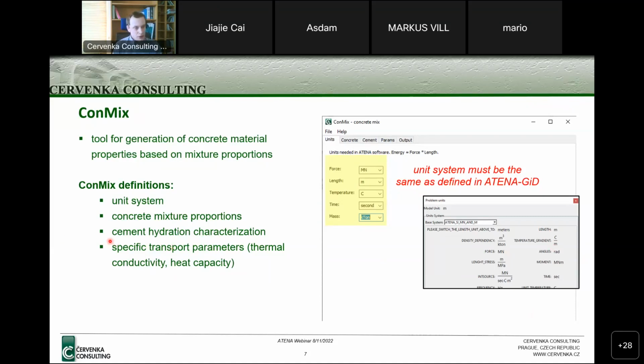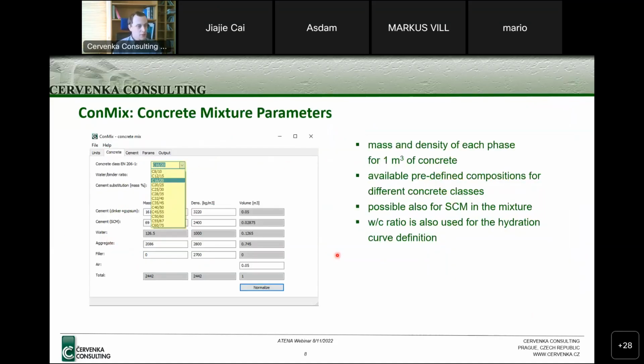Another tab in Conmix specifies the mixture proportions. The mixture proportions specified in here give the proportion per unit volume of your concrete. So in here, the user should input the amount of cement, the amount of water, the amount of aggregate, and potentially the amount of supplementary cementitious material per 1 cubic meter of the given concrete.